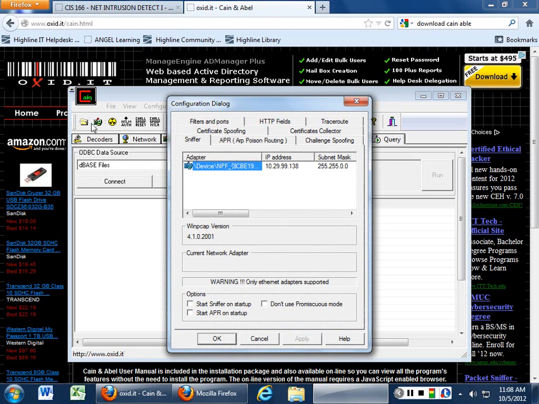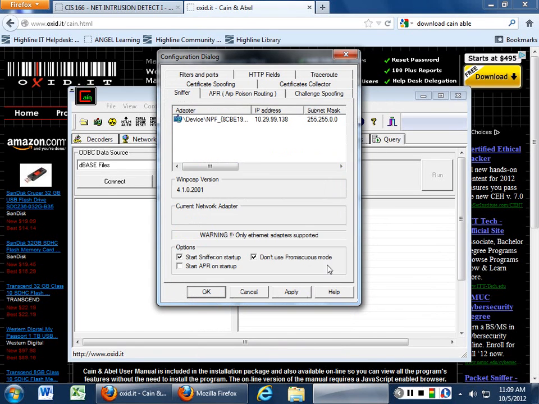So this funny-looking NIC card thing, you can say start sniffer on startup, and that's cool. If you are on a network and you don't use promiscuous mode, then it's going to go out and actively scan. If it actively scans, you're going to trigger an intrusion detection system, and you're going to have to hold on to that thought until we're done. So if you don't use promiscuous mode, then you're actively scanning. If you use promiscuous mode, it has to see what's crossing the wire first.